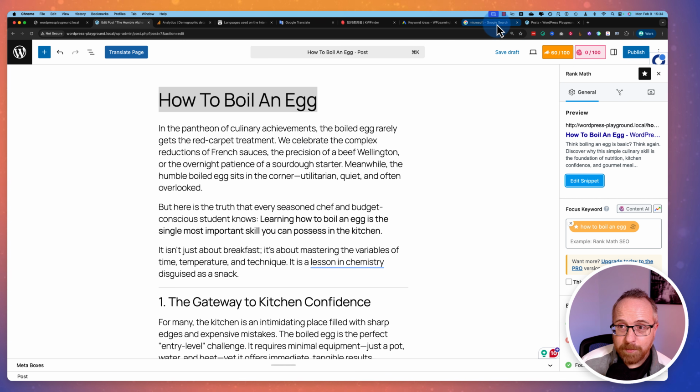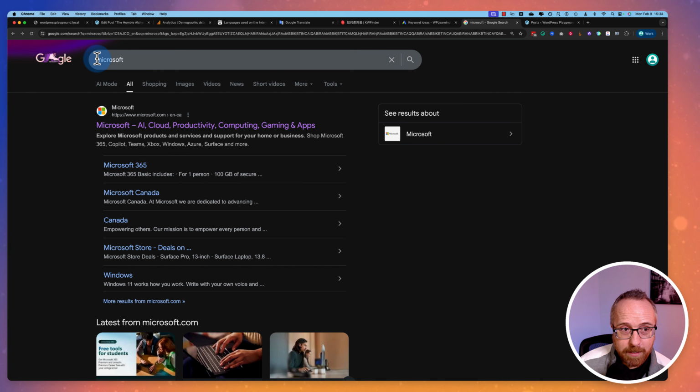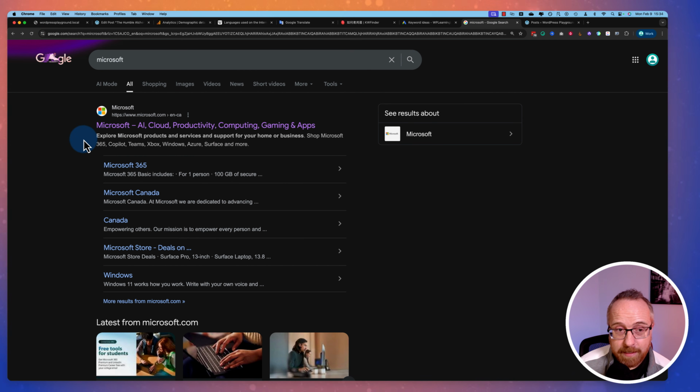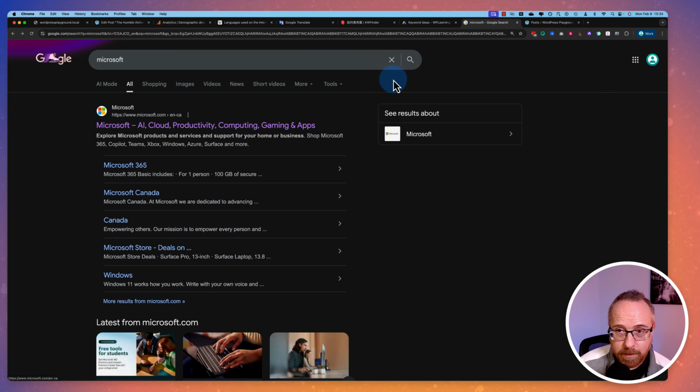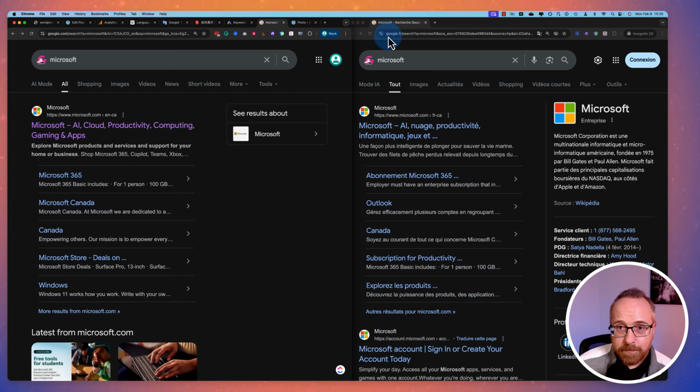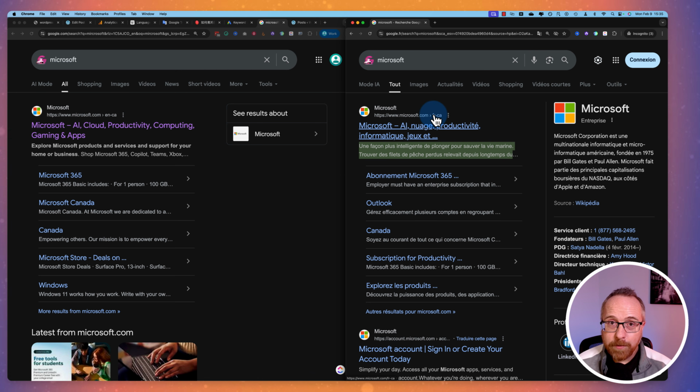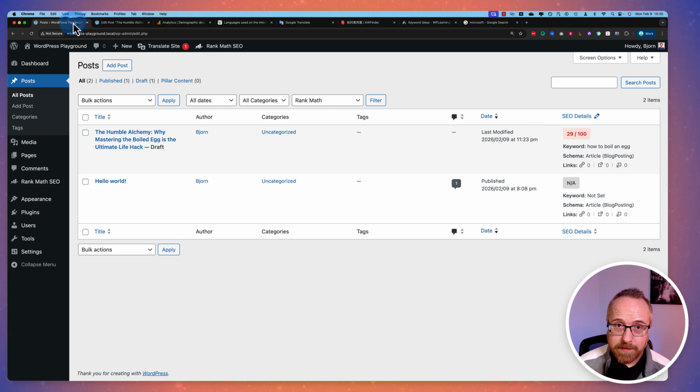And here's an example of what I'm talking about. So Microsoft on google.com has the English version. English title, English description, likely an English URL. And if we search for Microsoft in google.fr, which is France, we have title in French, description in French, probably the URL slug in French. And that's what we want for proper SEO. To do that, TranslatePress is the easiest option.